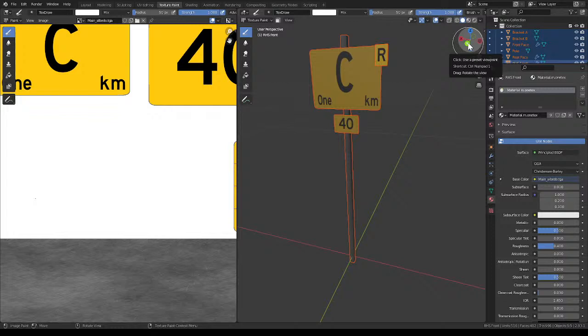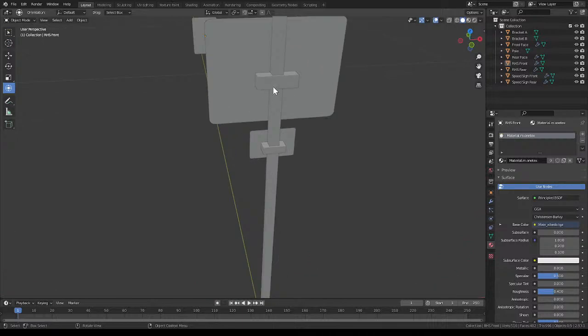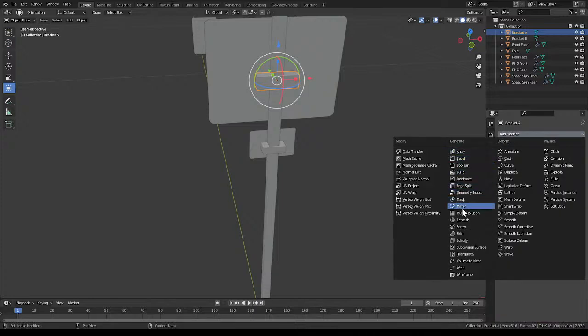Actually, fuck it, we'll do it now. The one thing the game does not like, by far, is down here it says we have 996. We want to get that down to 500. So what we'll have to do is select our back brackets, go to the modifier, and we also want to hit decimate. So it should be there.